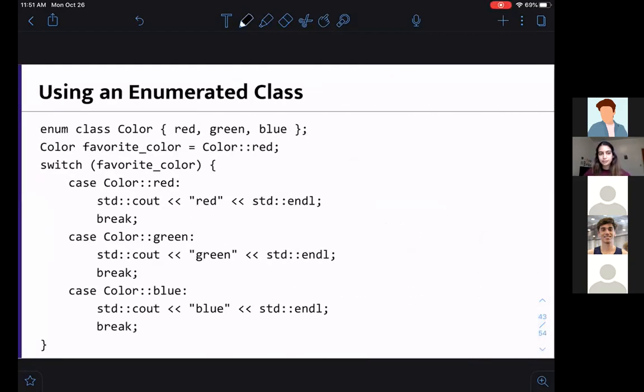So here's another example. Say that you know that you're going to be using colors a lot for a program, and your colors can only be red, green, and blue. So you can create an enum class color with these 3 colors. And then you can choose your favorite color and you declare it like this. So your type is color and you choose color red.